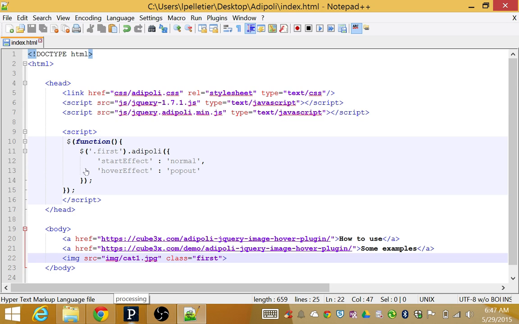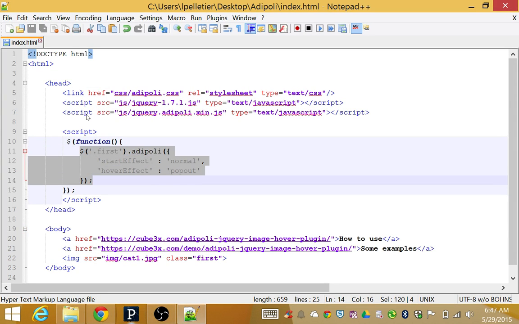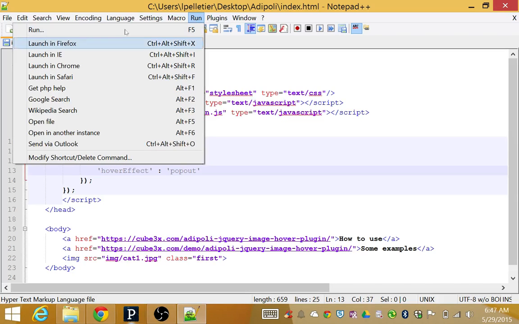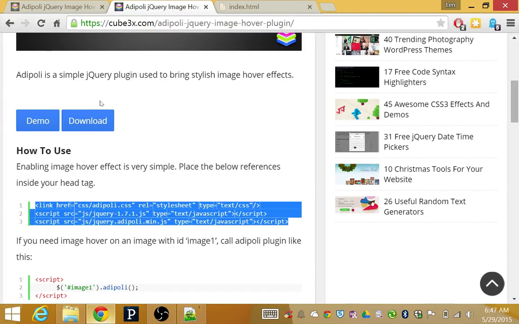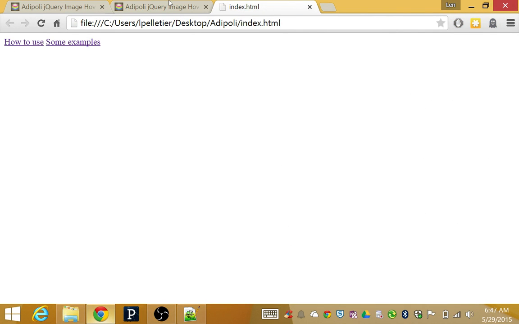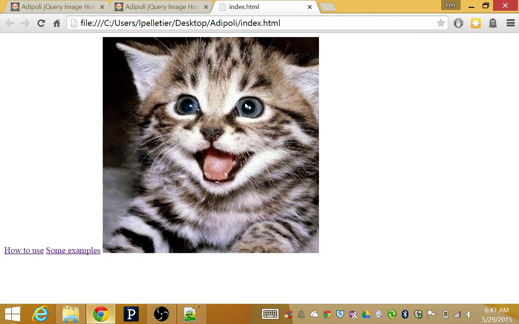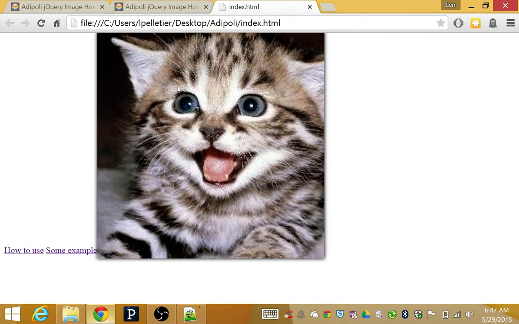I'm going to preview this, and because the class is first, it should link to these effects. So normal and pop out. So we'll see what that looks like. Actually, I already have it running in Chrome, so I will refresh it, and there we go, our image, and look, as we mouse over, the hover effect pops it out.